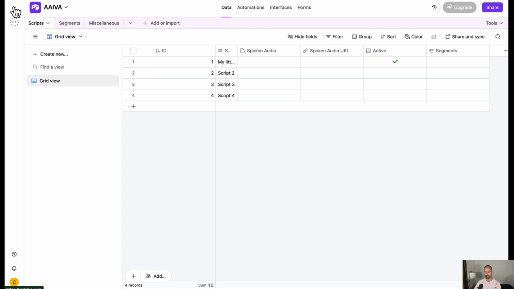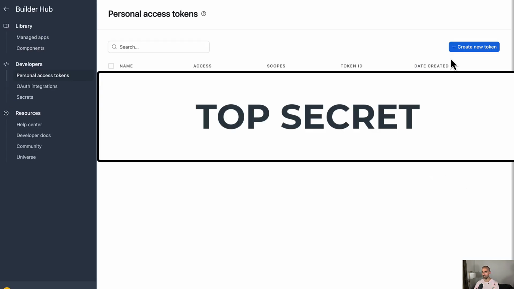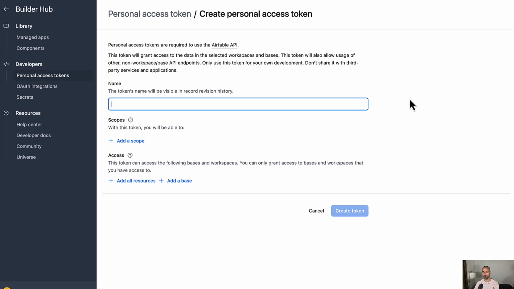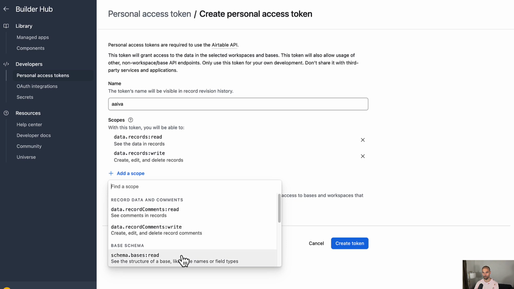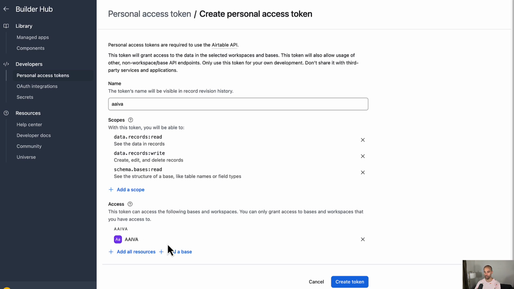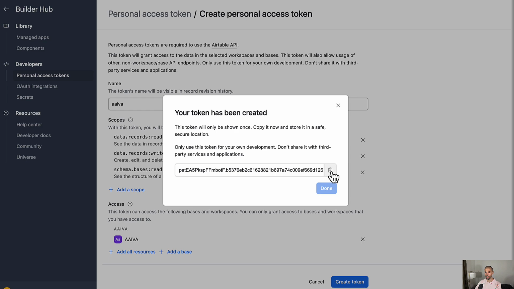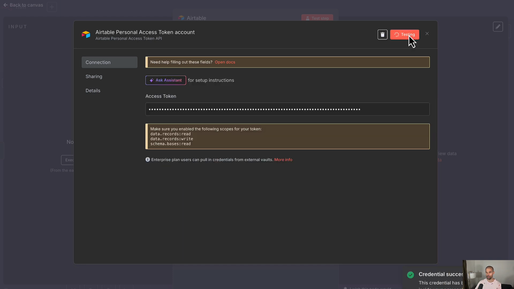Here, if we come back, excuse me, to our Airtable dashboard and pop open this top right menu, we should see an option that says Builder Hub. And here is where we can create a token that we can give to N8N that will allow it to interact with our Airtable account. So I'm going to call this AAI VA, of course. Duh. And these are the scopes or permissions that we need to give this token. And the base we're going to be dealing with is obviously AAI VA. Hopefully you can see the pattern. This is the token. And if we paste that here and save, we should be authenticated.